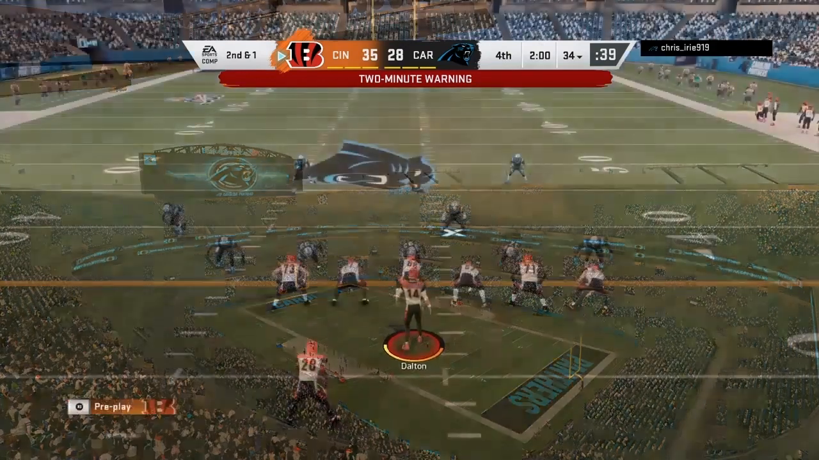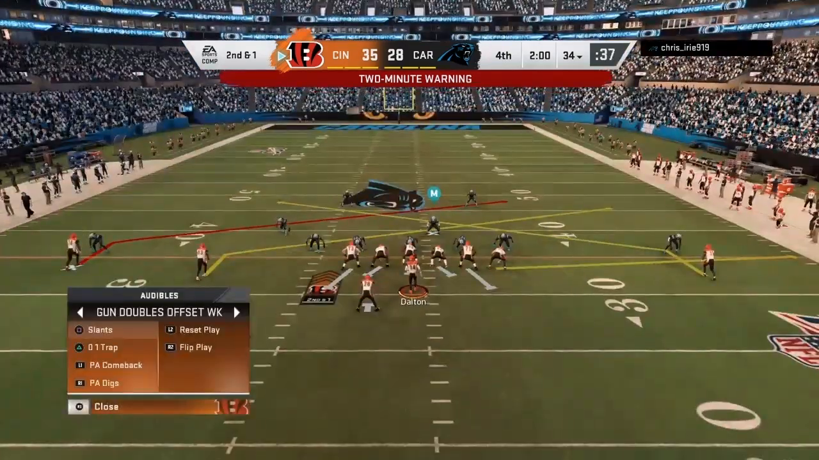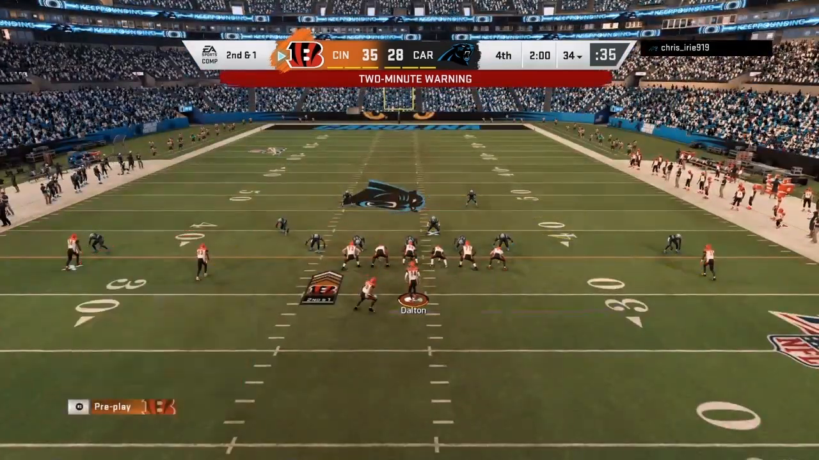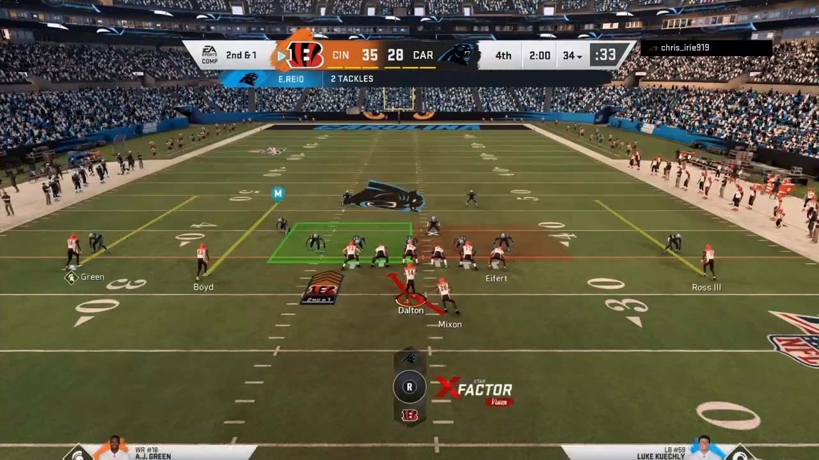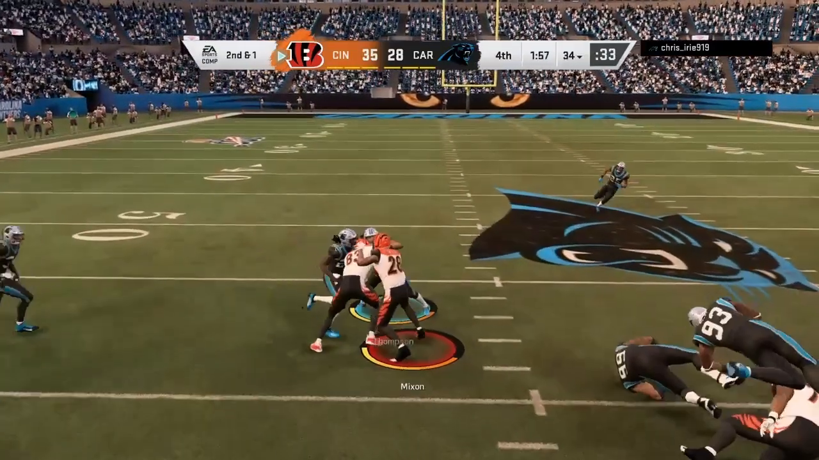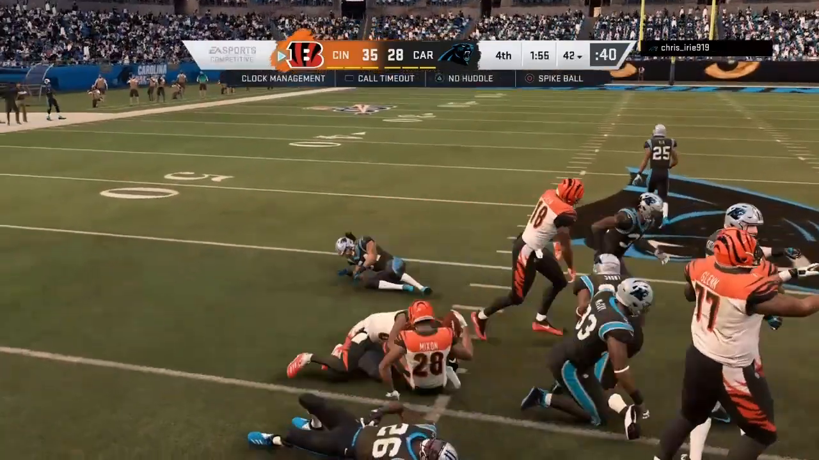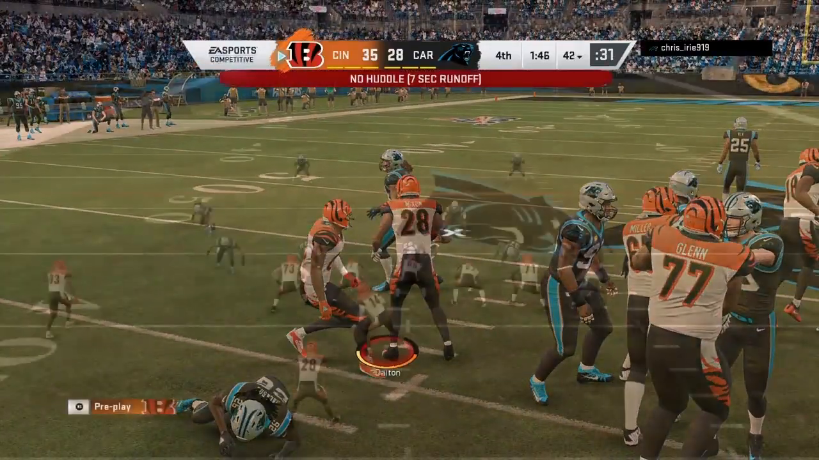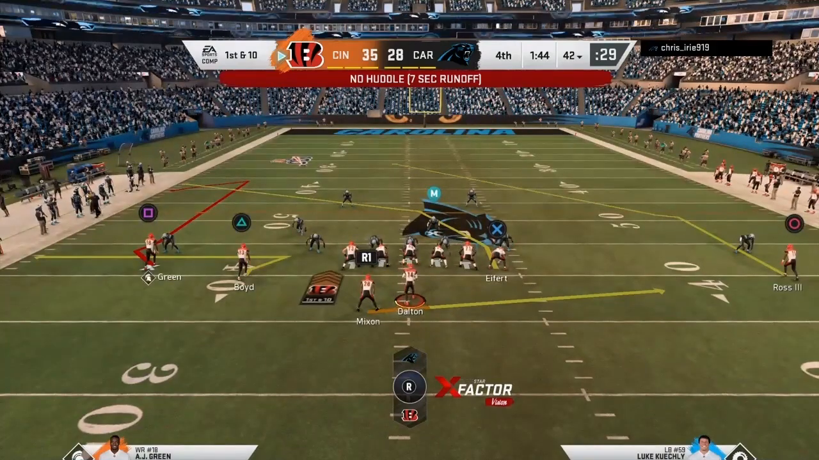2-minute warning. Again, this looks like some double high look, soft box. So take a run to attack the front. Pick up a good gain, you know. Attacking the weakness, that's what we do.